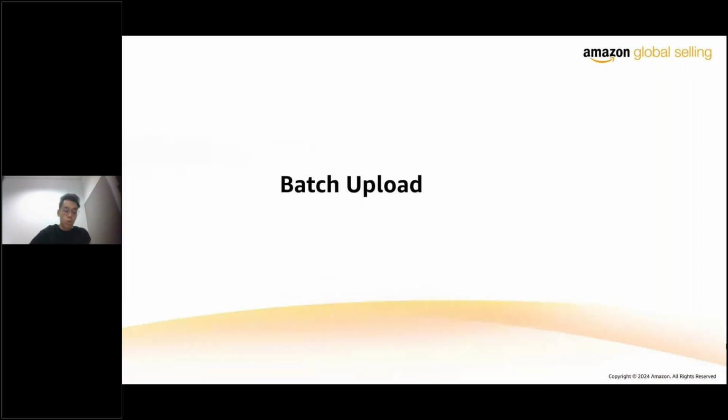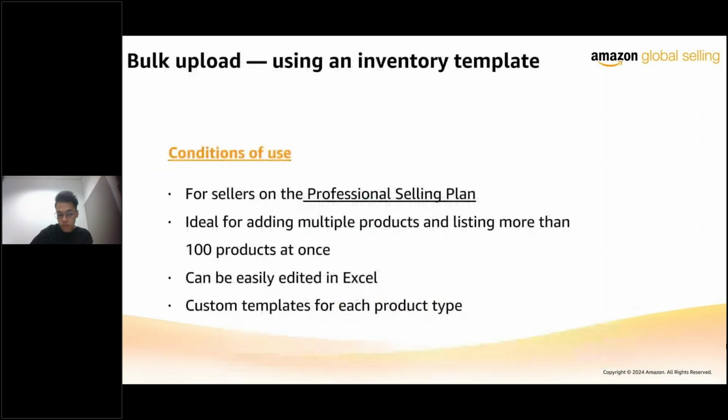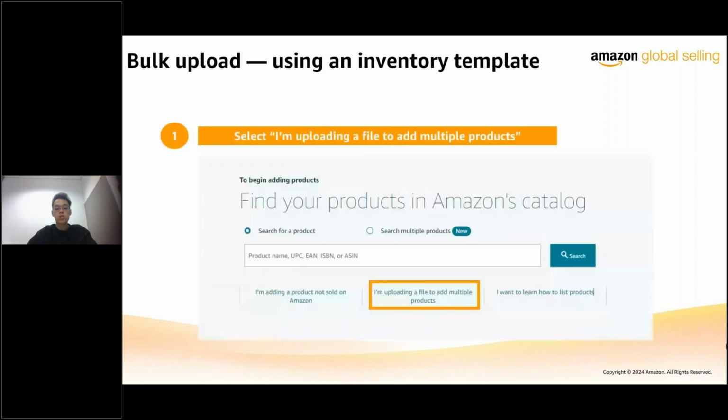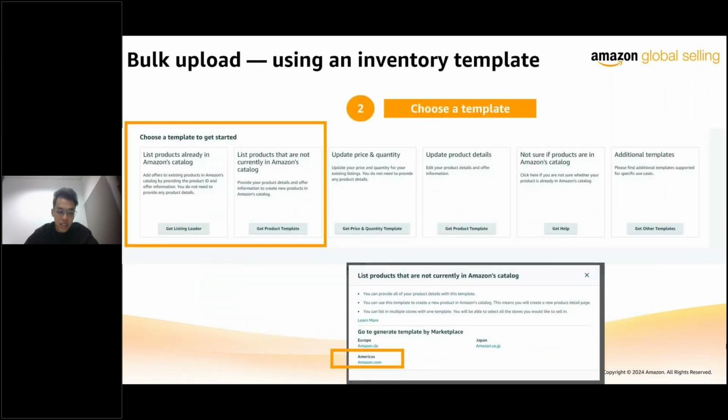So batch upload will be for only professional selling plans. The professional selling plan is ideal for adding multiple products with more customization. It is usually used by Excel. So you always click I'm uploading a file to add multiple products, to list a product in the Amazon catalog or if they are not currently in the Amazon catalog.